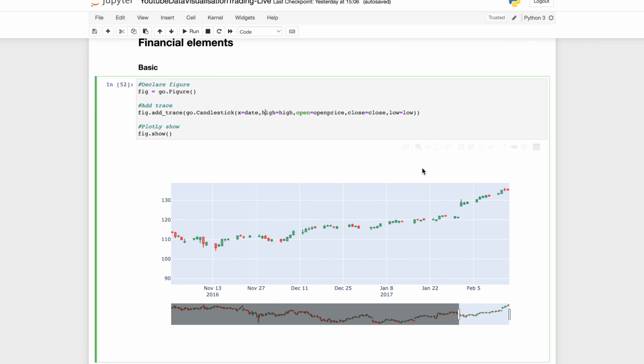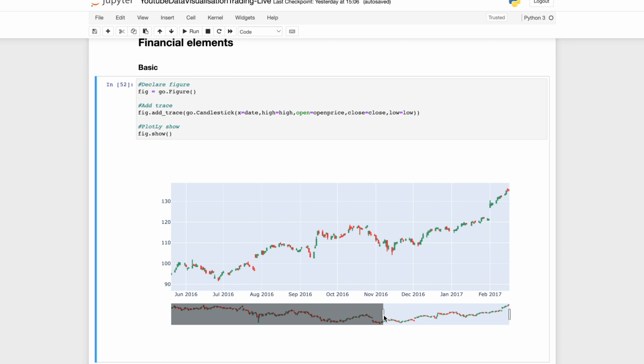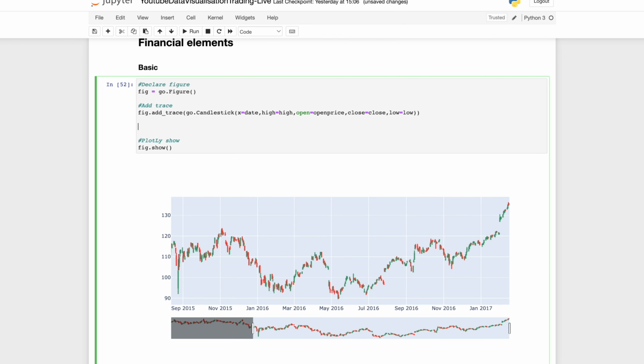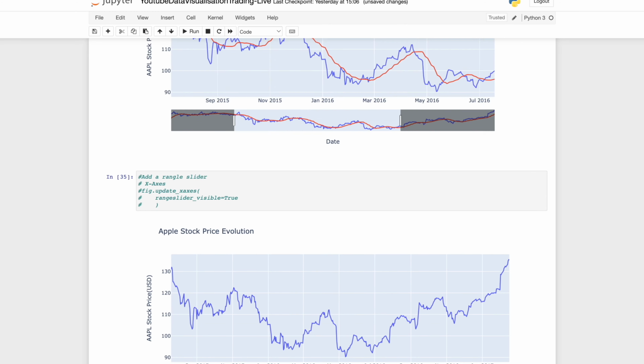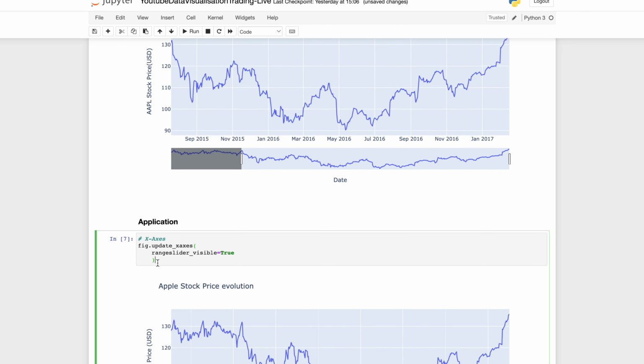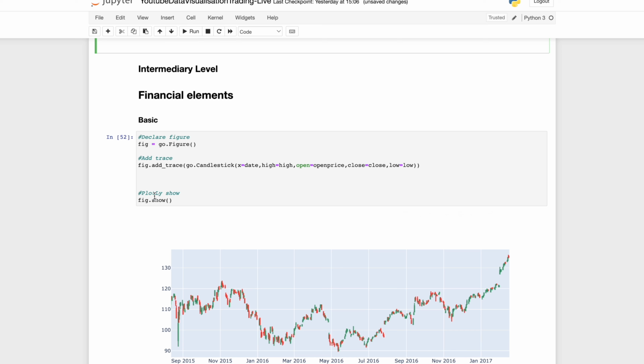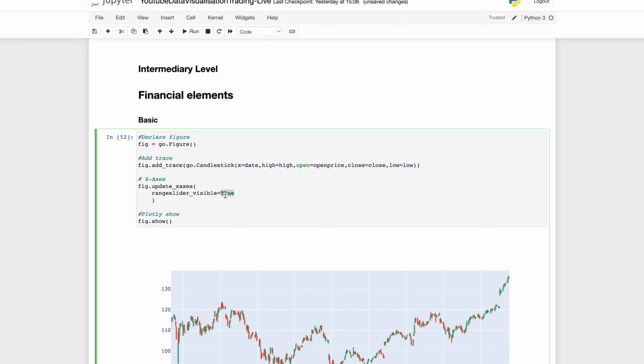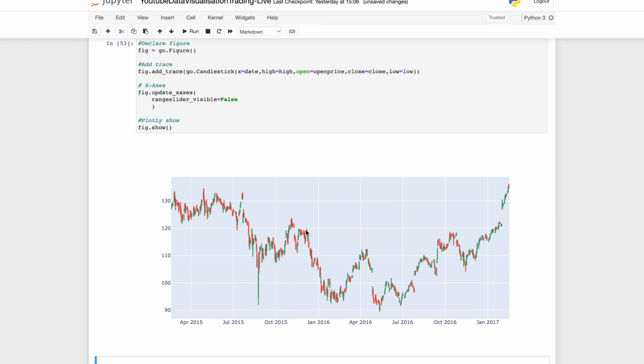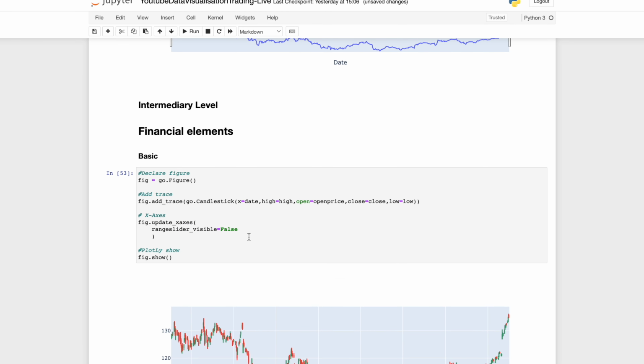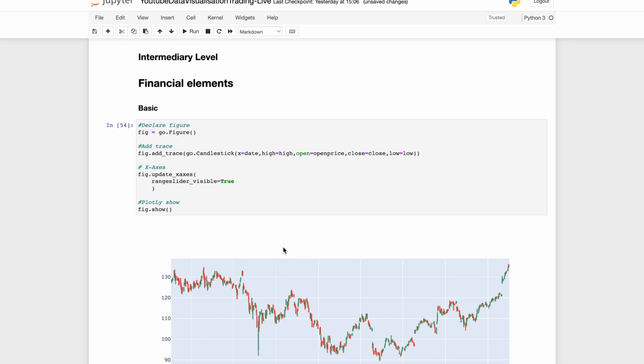By essence, it already brings you a hover with information, and the range slider is activated by default. If you want to deactivate it, it's exactly what we have done before. Just copy and paste this line of code up, paste it and switch it to false, and now it's deactivated. So now that we have built our candlestick charts, step number 4 is done.